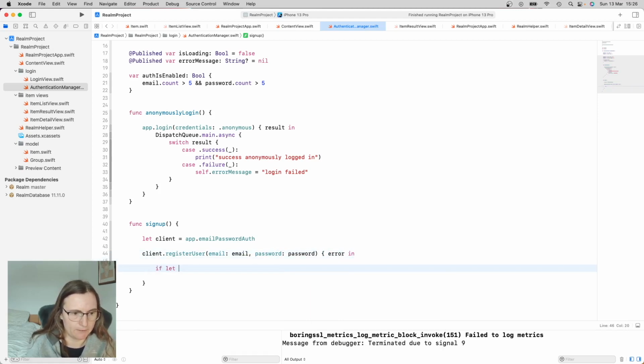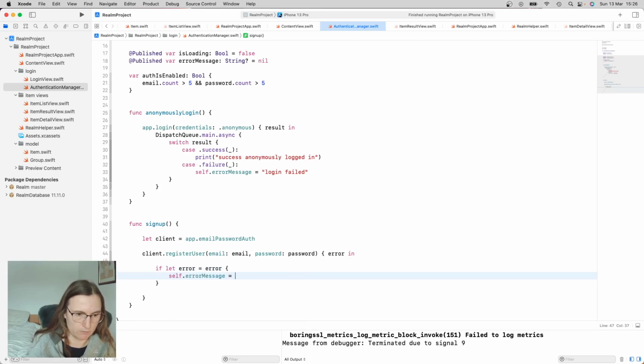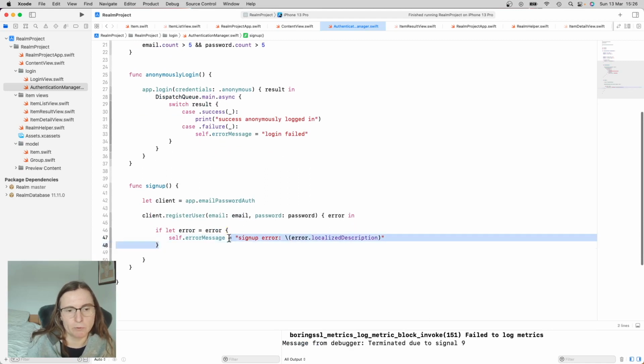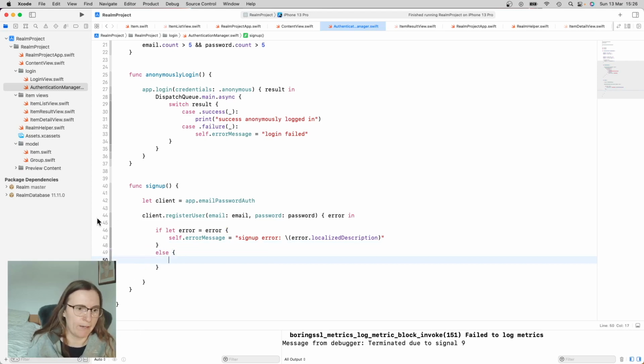So if let error, if I have an error, I'm going to set my error message to sign up error, and maybe show the localized description here. Usually you should probably convert this to user-friendly text. Else, when I register the user successfully, when I don't have an error, I can log in. So func login. In this else case, when I don't have an error, I'm calling login.